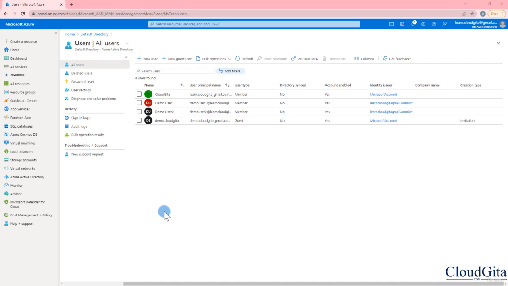Let's say there's a requirement to create hundreds of users in your organization. What can you do? Can you create users one by one each time? Of course, it will be very time consuming, right? So another option you have is you can use PowerShell, right? And recently Microsoft has also added this bulk operation in the Azure portal.